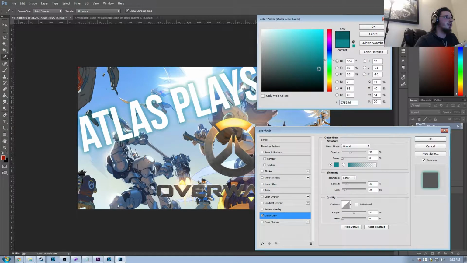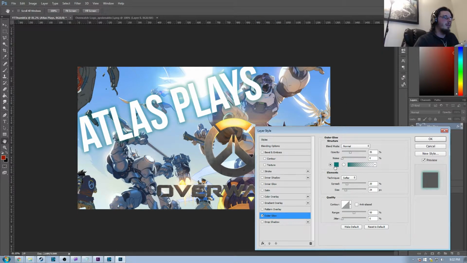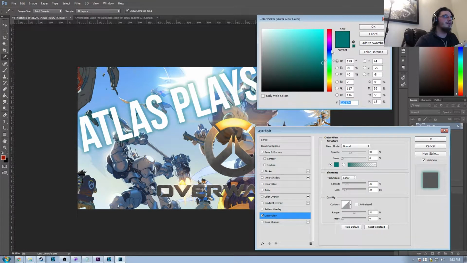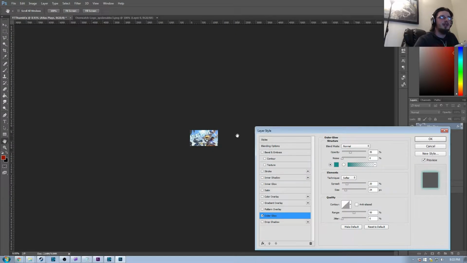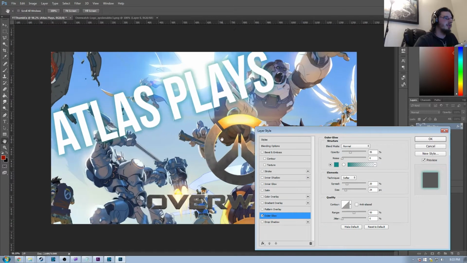And I can even push it more by changing it to a darker color. Oops, I didn't mean to click that. Okay, I should explain: when you click on this, it's a solid color, and this is a gradient. I stick with solid color in this case, and when you click on the box itself, it brings up the color picker, which is pretty standard across Photoshop. Let's stick with that. And we still see that even at really tiny sizes, the Atlas Plays sticks around.